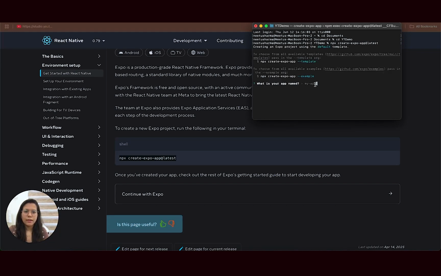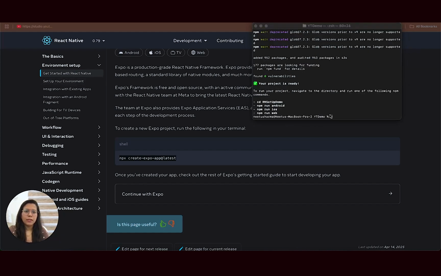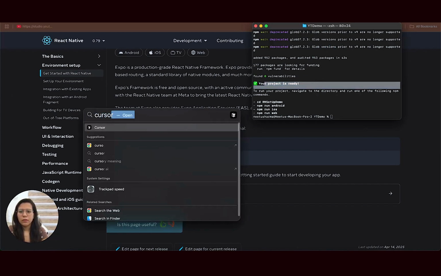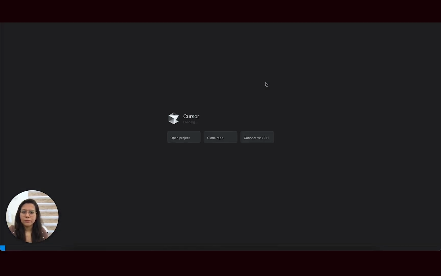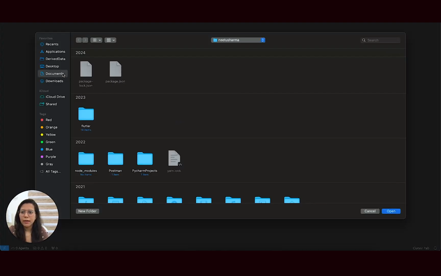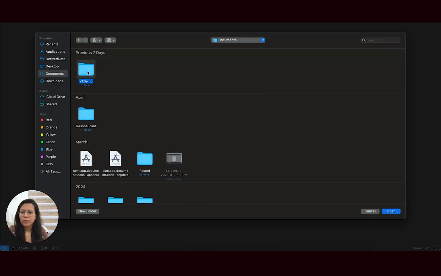So now let's enter the name of your application. Let's say it is React Native Setup Demo. Press enter. This will take a few seconds to create the Expo project. Okay, now you can see that our project is ready. Now let's open the code editor. I am right now using Cursor. Okay, open the newly created project that is in documents inside YT.